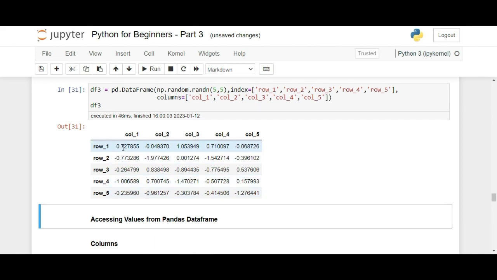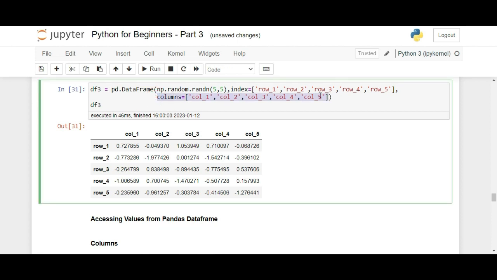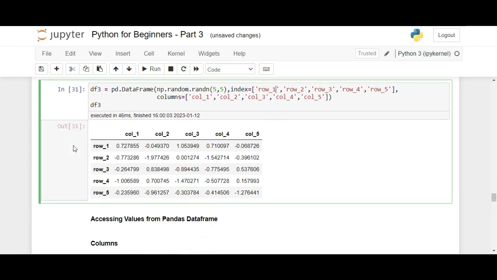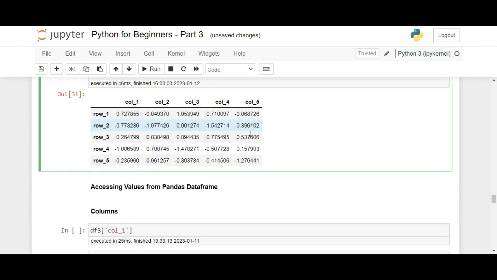It's a 5 by 5, but instead of having just 1, 2, 3, 4 as the columns, I have explicitly given names to the columns this way. I'm giving a list of columns, where I want my first column to be col underscore 1, col underscore 2, col underscore 3, and so on. And for each index, I'm giving a list in square brackets saying that the first row has to be called row underscore 1, row underscore 2, row underscore 3, and so on. This is how I define my data frame 3. So now my data frame 3 has a name for the index and names for the columns, right?